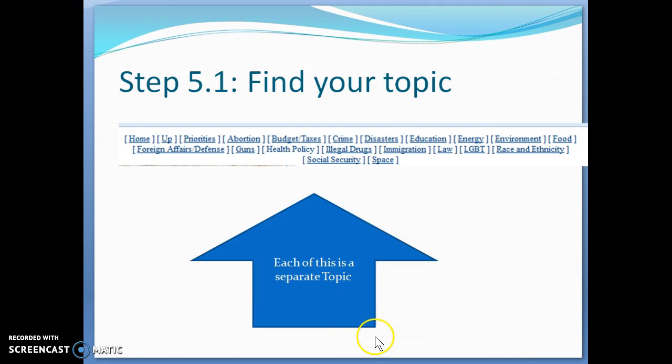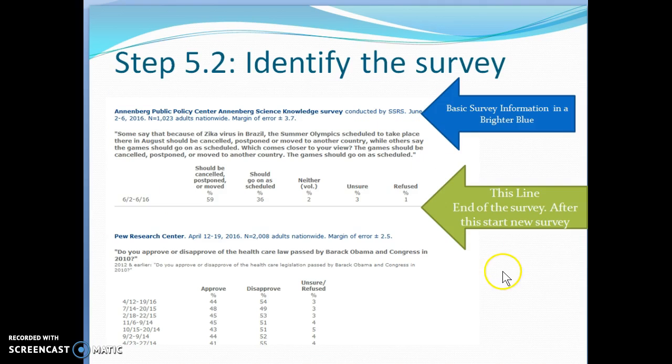When you go to the website, look at the top right and you will see all these different topics. Pick a topic that interests you. Each of these is a separate topic. Once you go into the topic, you will see a list of surveys. These are many surveys all joined on one page. How do you know which one is the beginning of a survey and which one is the end?